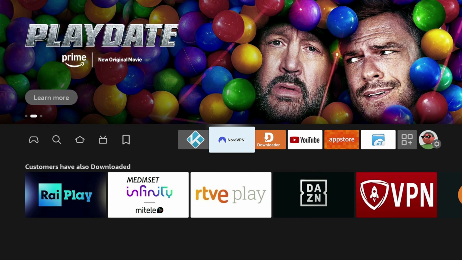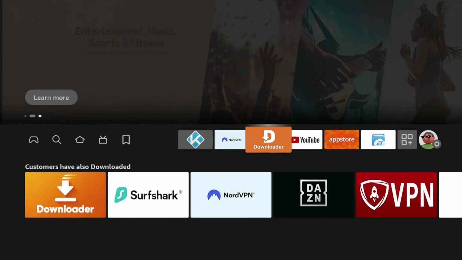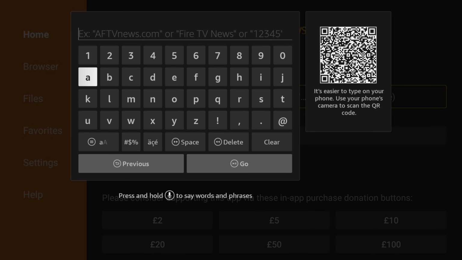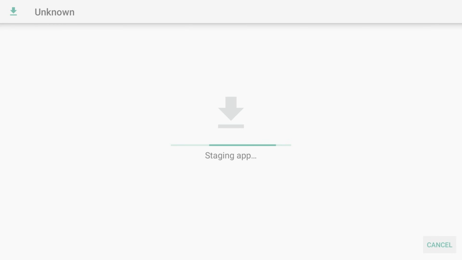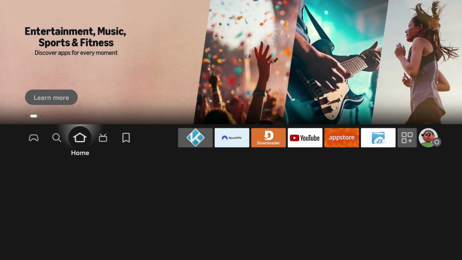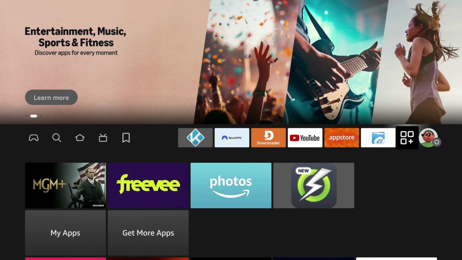So from the home screen, head over to your Downloader app. When it opens up, head up to the search bar and press the Select button on your remote. Now the on-screen keyboard should appear. You now need to type in one of the codes that will be shown to you later in this tutorial. Just make sure you type it exactly as I do. When you're done, hit go and follow the on-screen prompts to install the app. When that's all finished, you can now make your way back to the home screen.